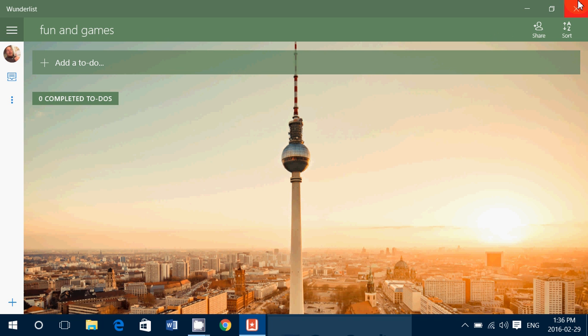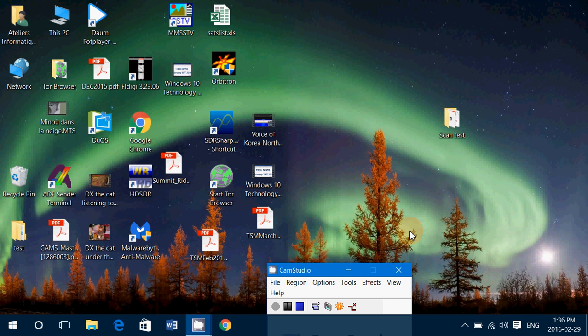And a really cool little app for Windows 8.1 and Windows 10. It's optimized for Windows 10, so it's a pretty good app. And so if you're a busy person, why not add little tasks to Wunderlist in Windows?